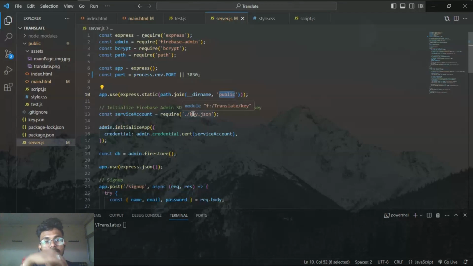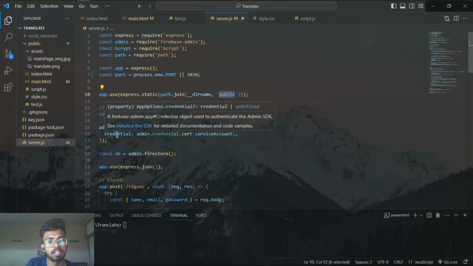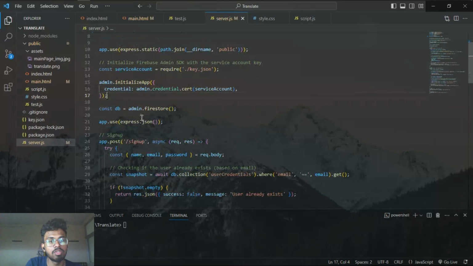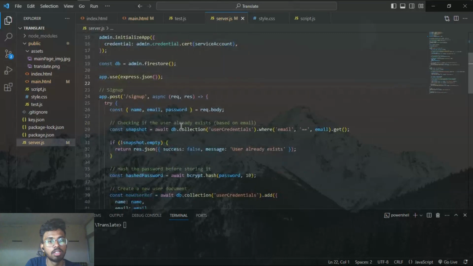I am using the key.json file, which we get as the key from the Firebase database of our project. I already told this in a previous video. I am initializing the Firebase database with admin.initializeApp, storing the Firestore object in the db variable, and using the express.json object, which we use in the later part of the code.